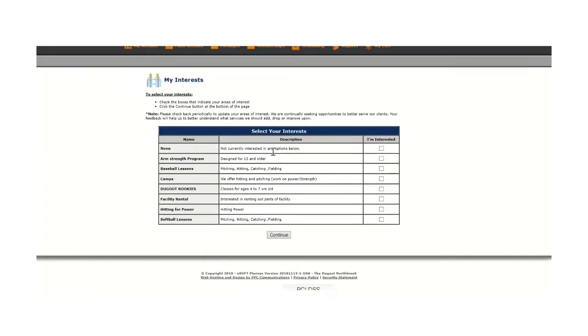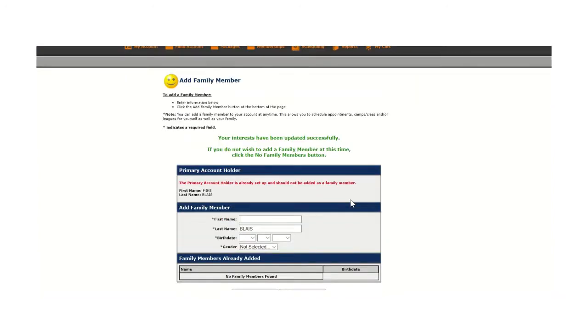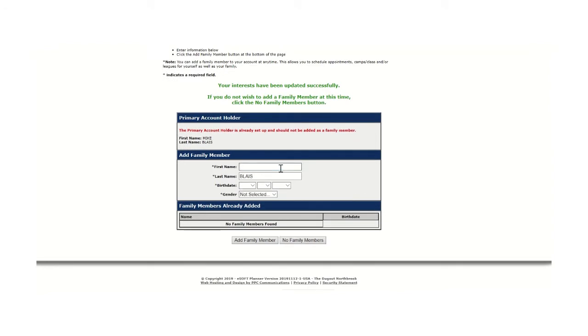Once I hit continue, you do have to select one box of interest. I'm just putting none to get by this page. And then it'll ask you for your children. Real simple. Birth date's important. If you're signing up for certain classes, some of them are by age. So if I see a 16-year-old signed up for an 8-year-old class, I might give you a call and see if you had your information right.